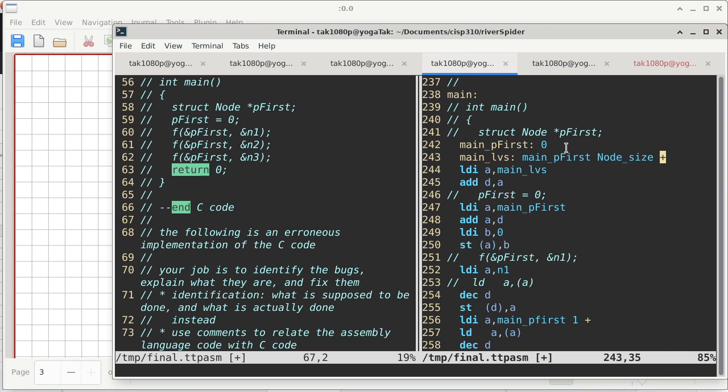But this line actually has a problem. Line 243 is not correct. So why is it not correct?